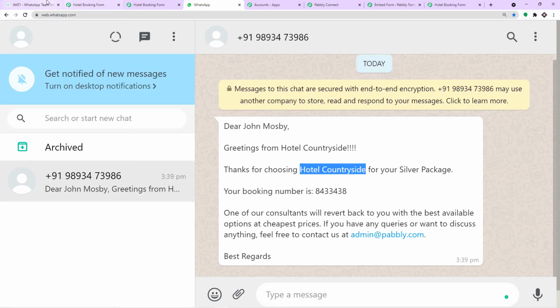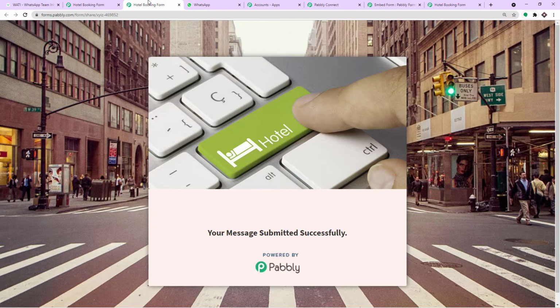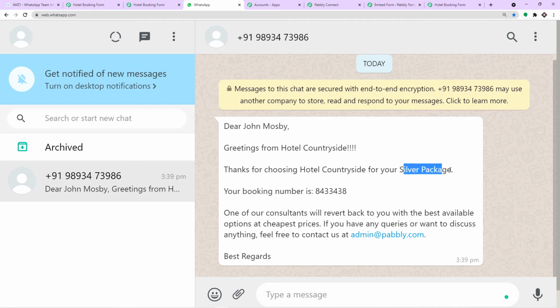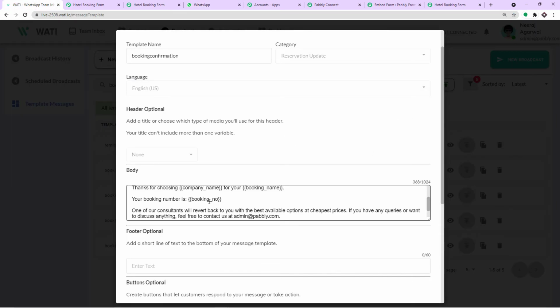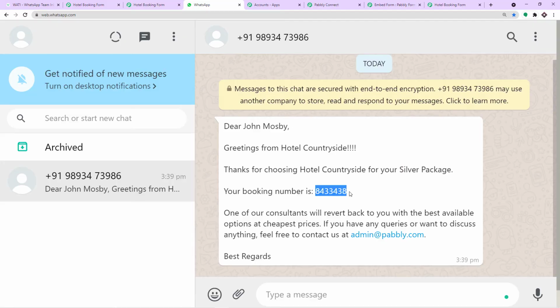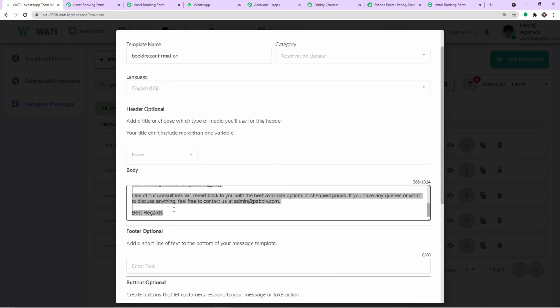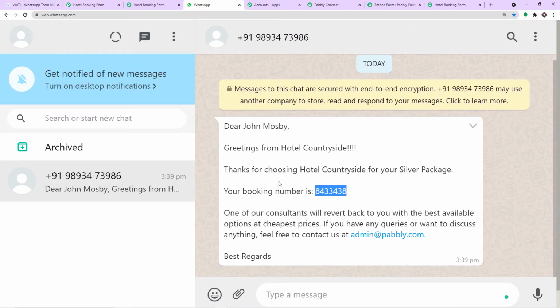Then we are interested in the third parameter, that is the booking name. The booking name is this one, that is silver package. That's the name of our booking. And the booking number, so this is basically the booking number. My point is, using the parameters as well as this particular template, we have composed this message. The parameters are the variables, but the rest of the template will remain static.